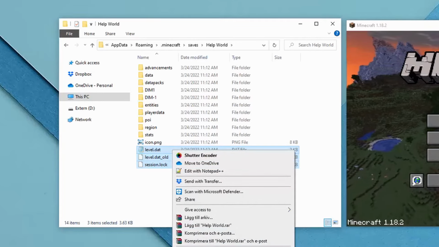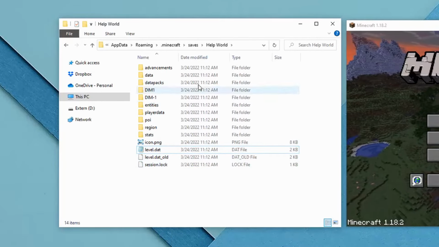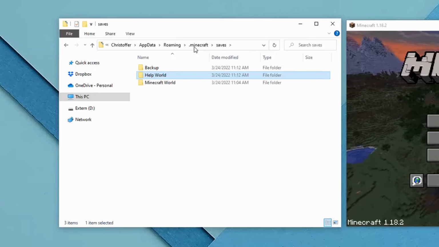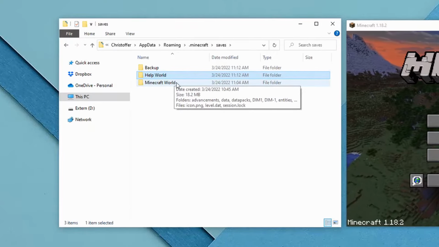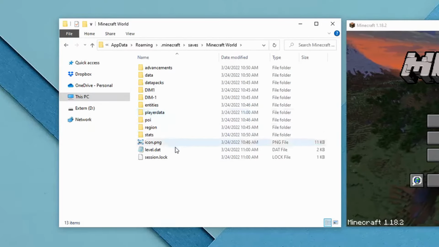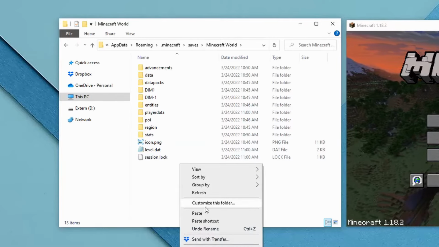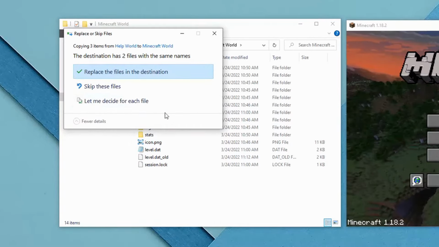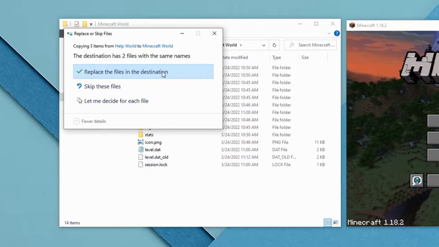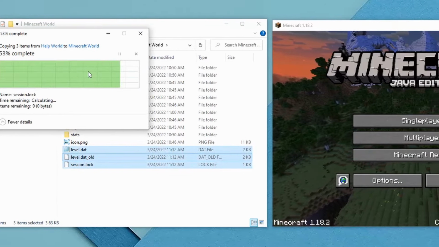We now want to paste these files into the folder of our missing world, so we navigate back to Minecraft world and press Ctrl+V to paste them. On the question whether or not we want to replace the files, we say yes to all. And that is basically it.